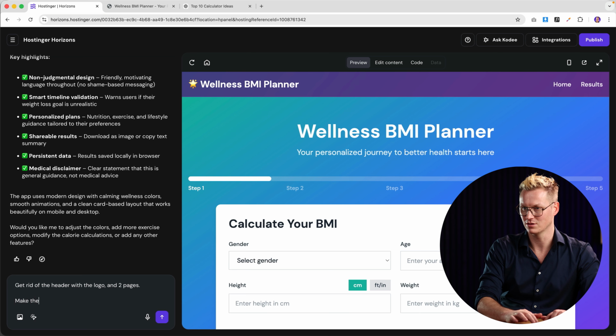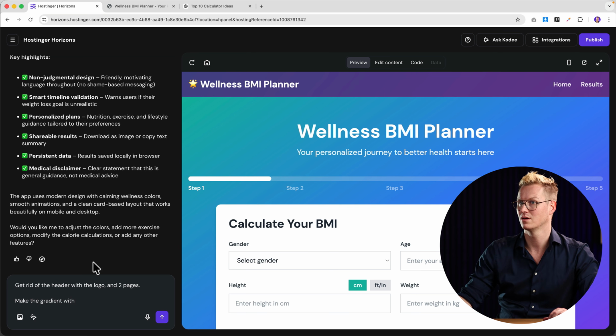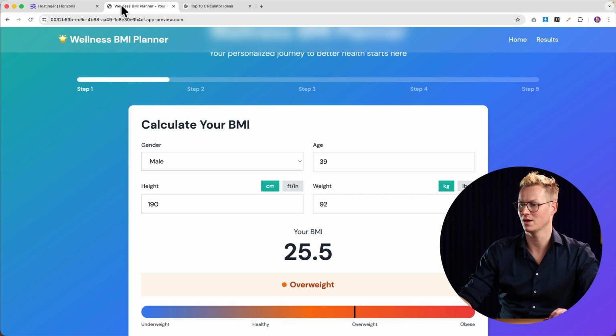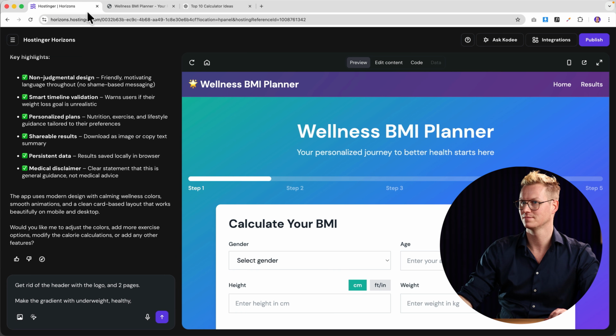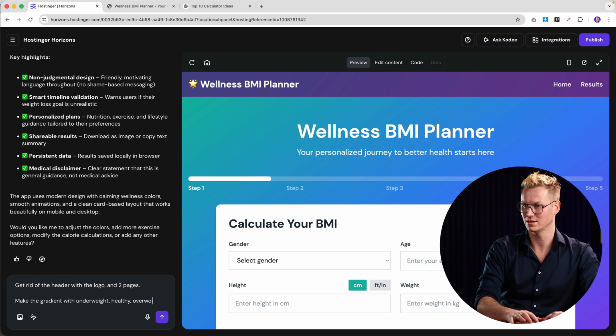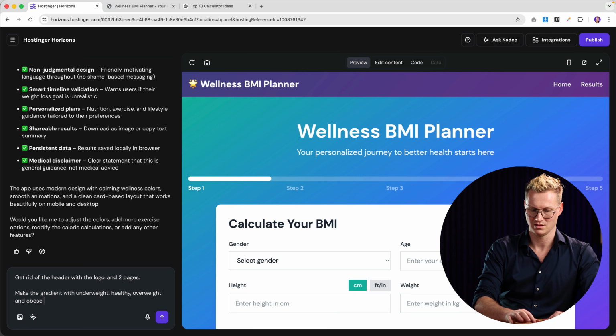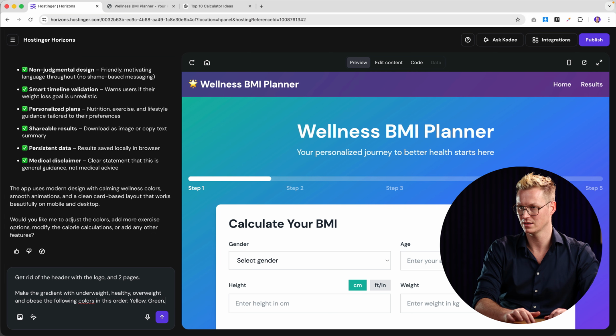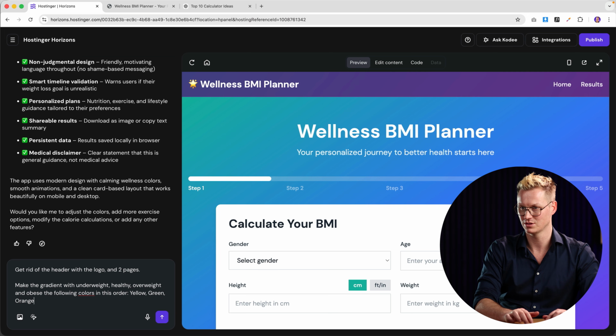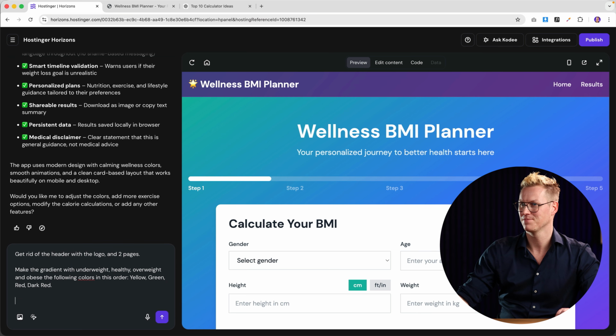Make the gradient with, what's it? Underweight. What's the other one? Healthy, overweight, and obese. I guess it's obese. The following colors in this order: yellow, green, orange, or red, dark red. Okay, what else?